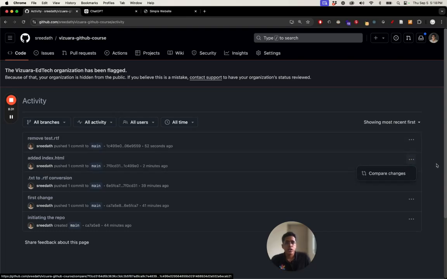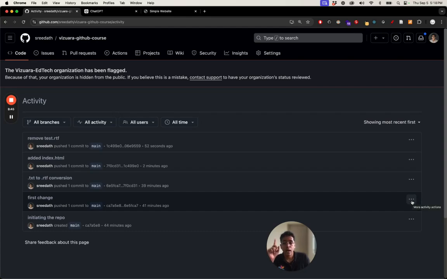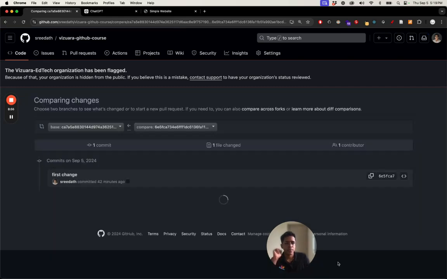And you can also compare the changes. So for example, currently what is there in the main branch? In the main branch, only index.html is there. Let us compare it with what was there initially. Initially it was just the initiated repo, or rather the first change. In the first change, I think it was a .rtf file, .rtf or .txt, I forgot. It was one of them, and it had just the word test in it. So let's click compare changes.